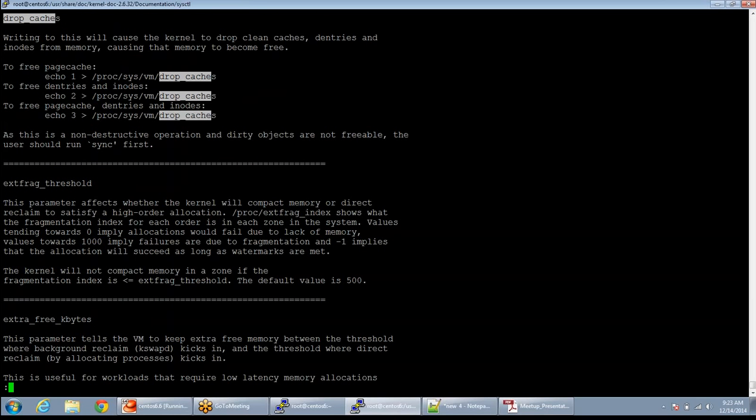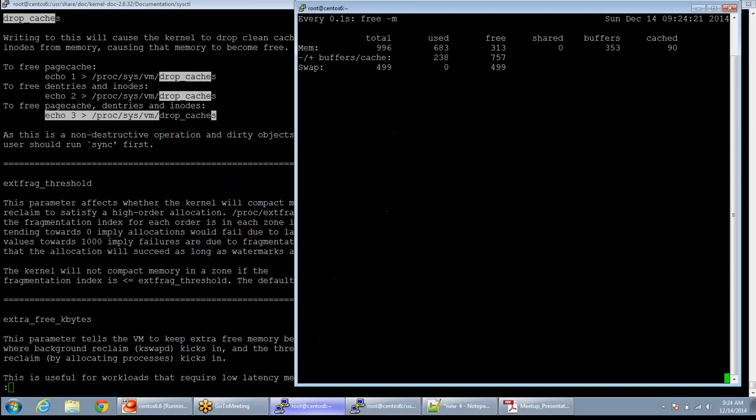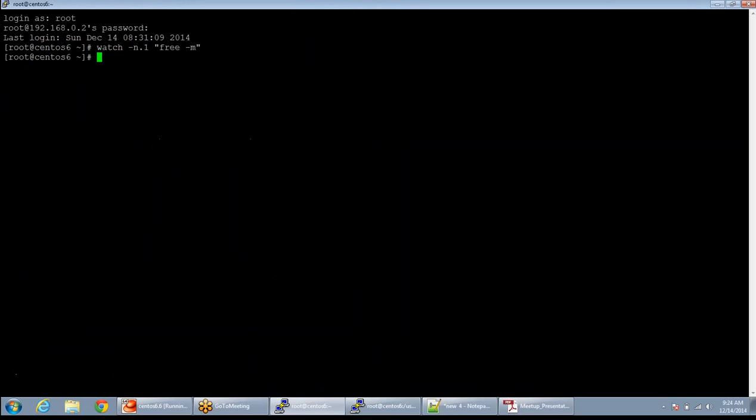Here are some of the commands which you can see. With the help of these, you can drop your caches as well as buffer memory. I highly recommend against this command in your production environment, because the kernel again needs to spend some CPU cycles to build up your cache as well as buffer. So for example, if you run this command, currently the free memory is 313, buffer is 353, and 91 is my cache memory.